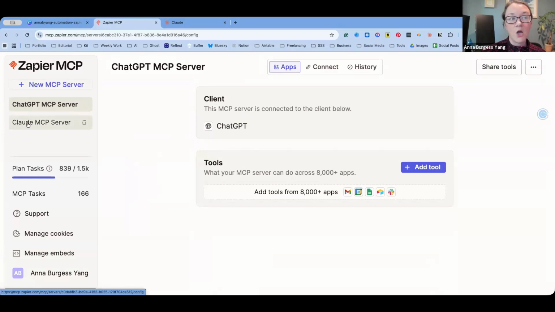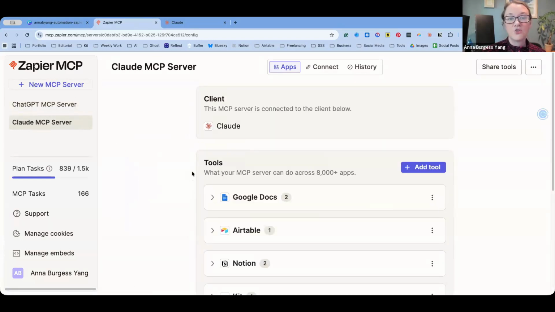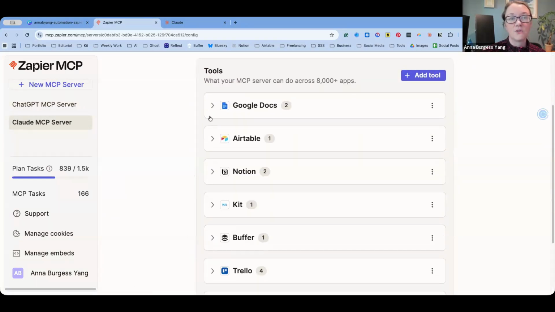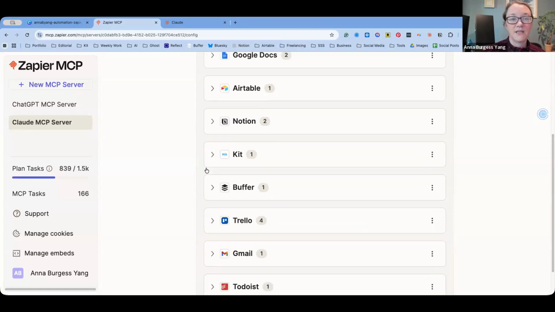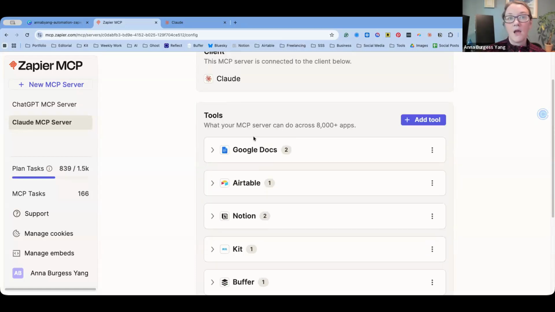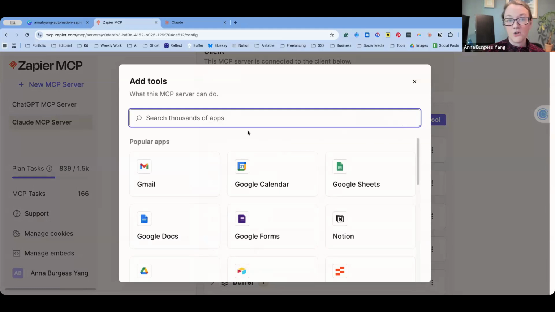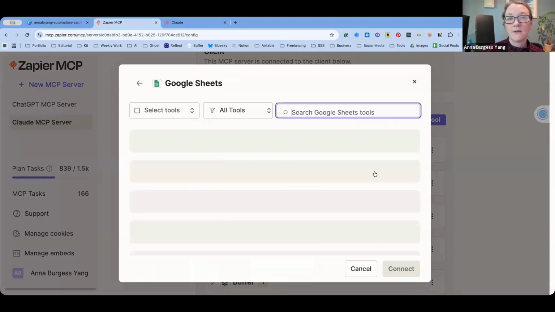So if you look here at Claude, these are the tools I already have connected: Google Docs, Airtable, Notion, Kit, Buffer, etc. And it says 8,000 apps basically to pick from, Zapier's entire ecosystem of apps. So to add a new tool to your MCP server, to say I want to use this within Claude, I have to click Add Tool, and I search. I'm just going to use Google Sheets because I've already got it connected in Zapier.